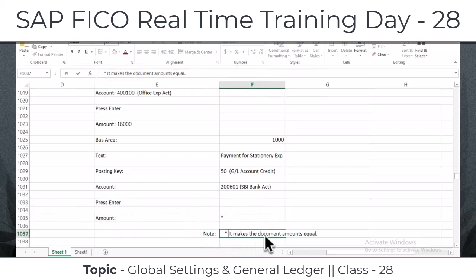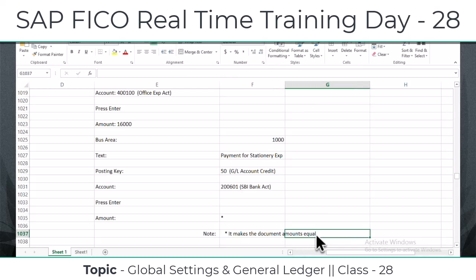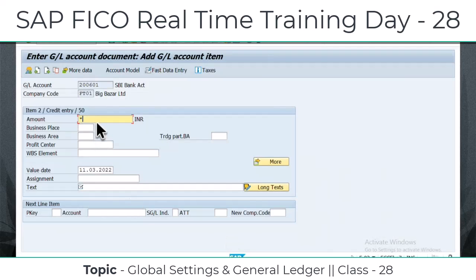Star, put star. It makes the document amount equal. All debits and all credits will be matched automatically. Whatever the difference amount is, that amount will be updated automatically. That's it. Next, fill the mandatory fields if there are any, otherwise just leave it.